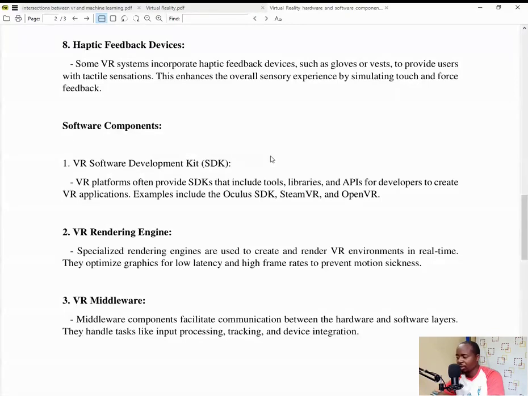So these are some of the virtual reality software development kits that one can use in creating applications that are meant to be used with hardware within the virtual reality system. Then we have the virtual reality rendering engine. So this is a special rendering engine used to create and render the virtual reality environment in real time.